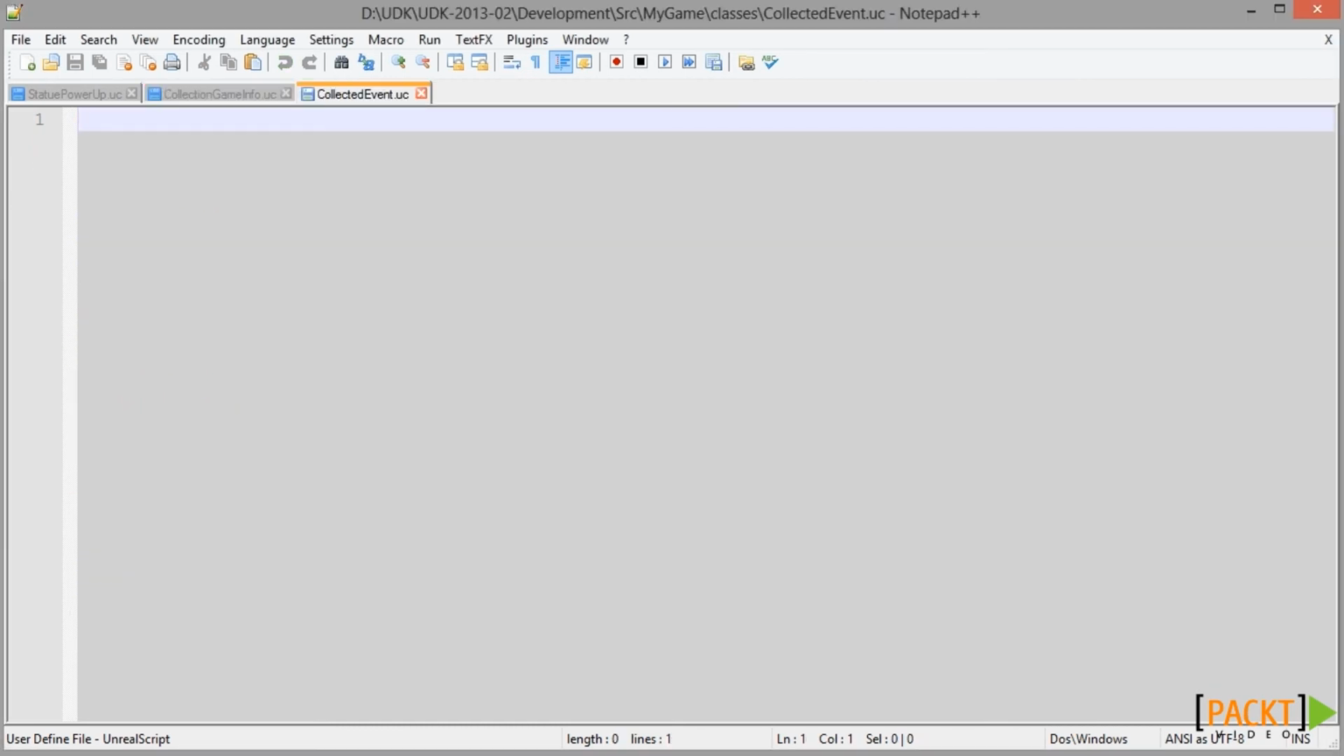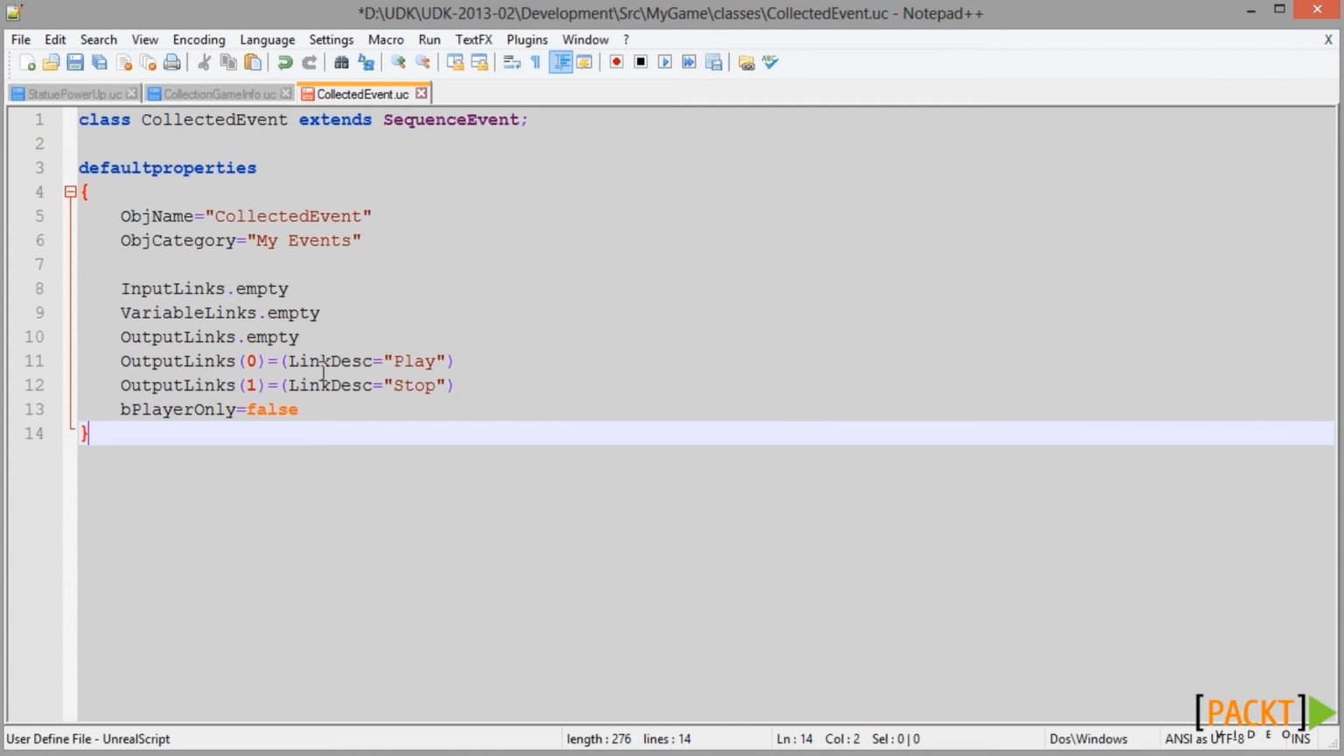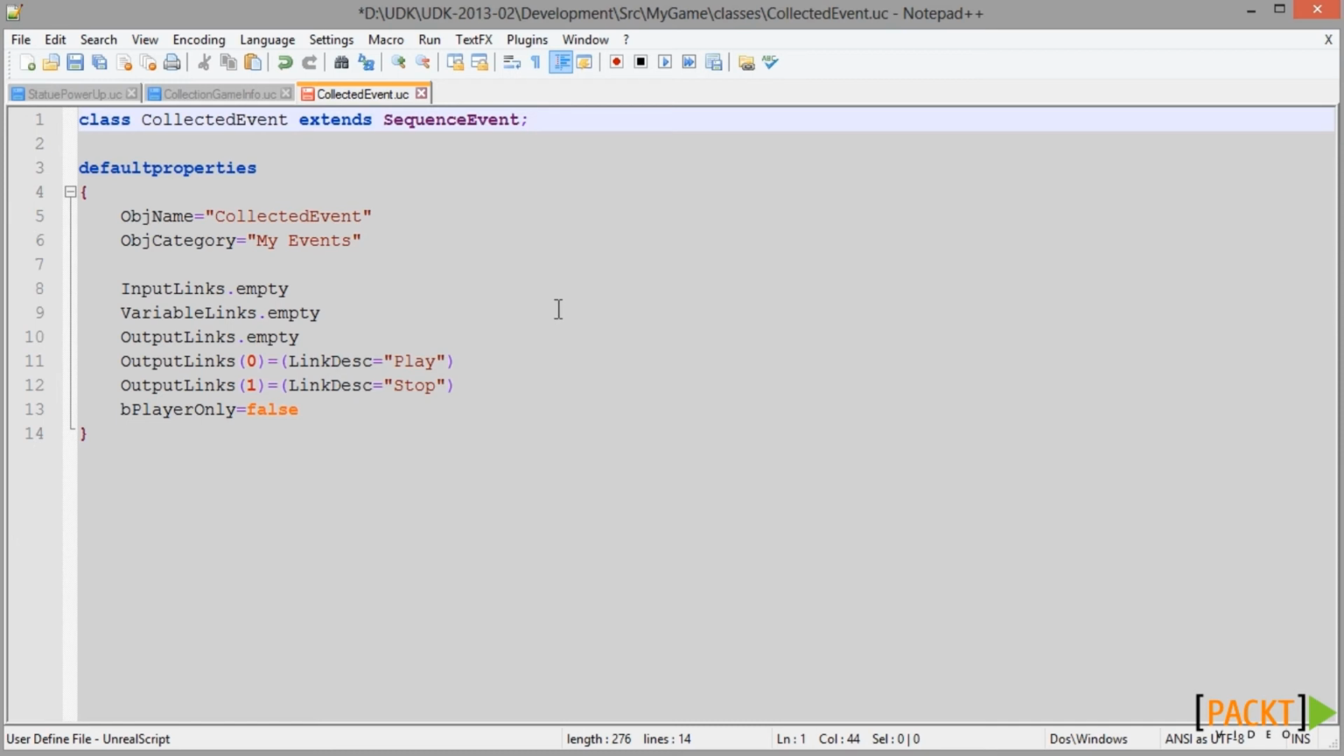So I'm back in Notepad++, and now we're inside our CollectedEvent.uc file, and what I'm going to do is just paste some code into this file and then explain what the code does. So I'm going to press Ctrl V on the keyboard to paste in this code here, and this represents the complete class that we need to create. You can see that the class name matches the name of the source file, which is CollectedEvent, and it extends from the class SequenceEvent, which is a pre-made UnrealScript class that is used as the base class for coding all Kismet events. So when this code is saved and compiled, we will be able to open up Unreal Kismet and drag and drop in a new sequence event module, as we shall see shortly.